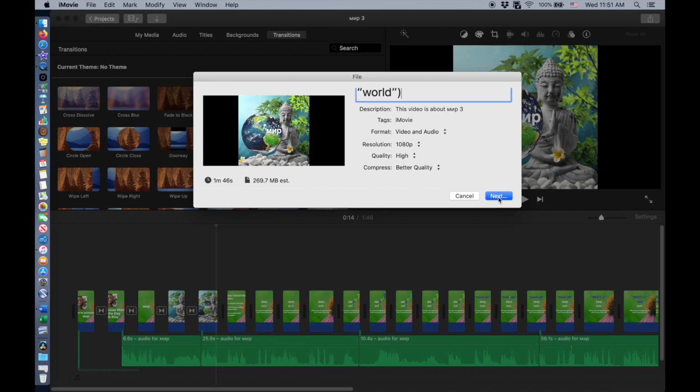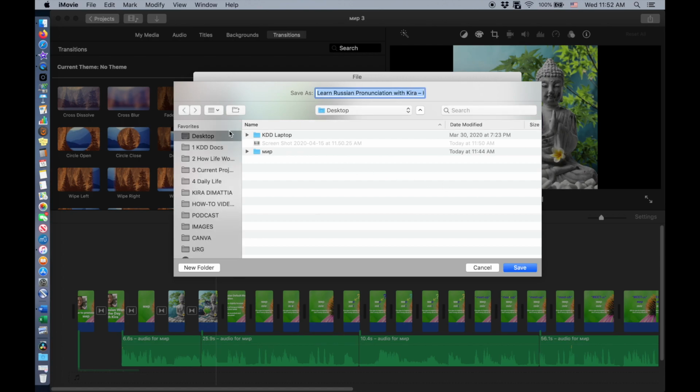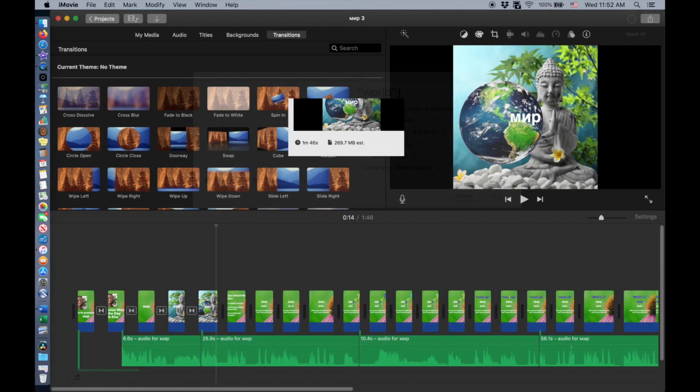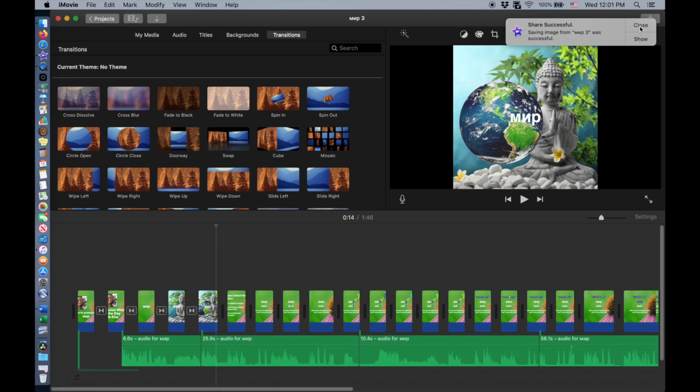Click Next, choose a location, and save your video. Congratulations, you have produced a video! There's one more thing you'll want to do before leaving iMovie.